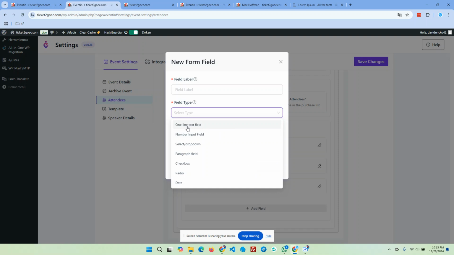So it can be a one-line text field, for example, simple data, something like their address, phone number, and a drop down selection for the country. You can add a paragraph field for a details message, a checkbox for checking yes or no, a radio button for yes or no, and a date field for their age. You can manage all of that from here.